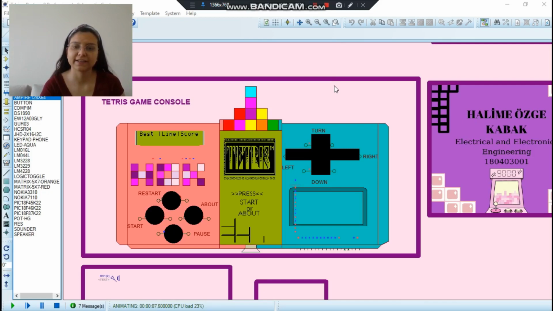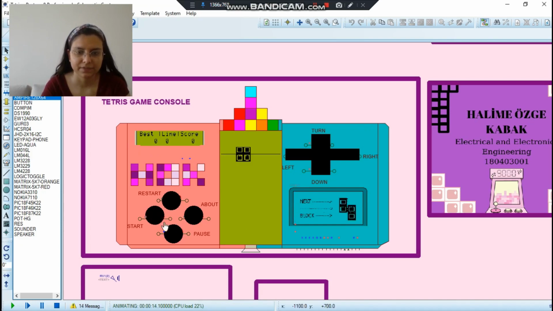Okay, now I will explain the gameplay and the parts of the game console. These are the motion buttons, and this is the next block GLCD. This is the scoreboard. I will start the game. For the correct explanation, I will pause the game for a while.